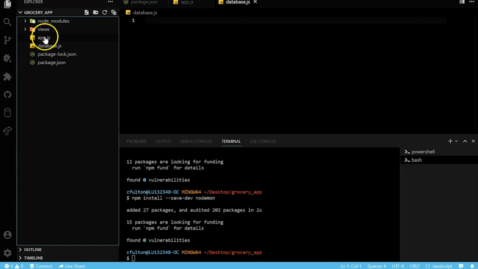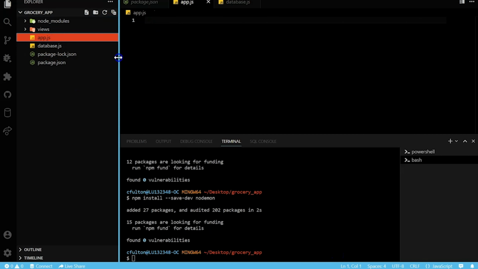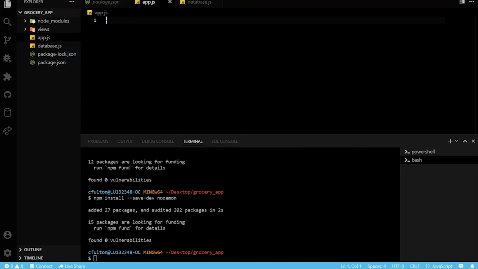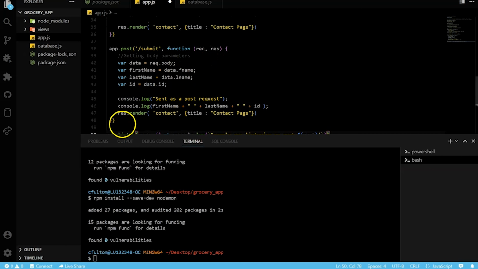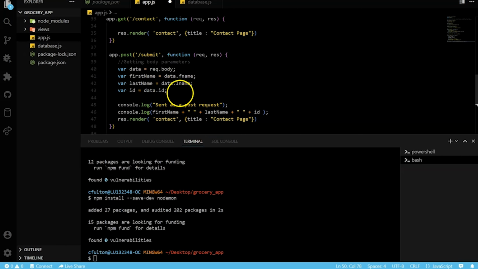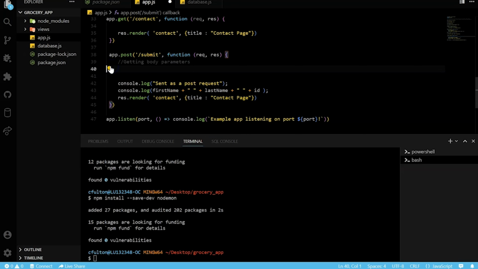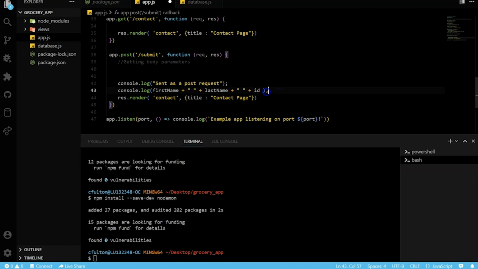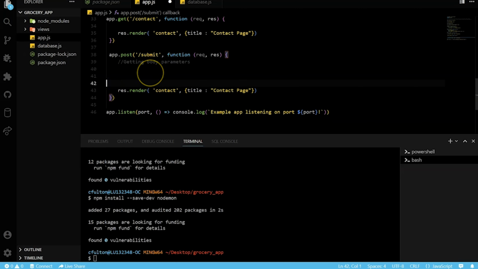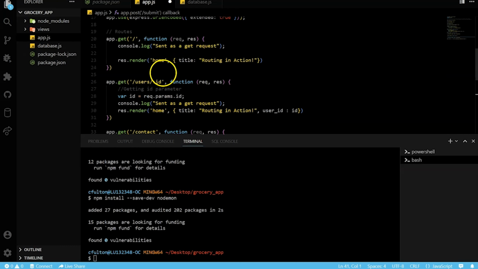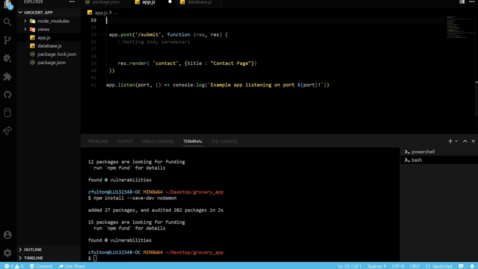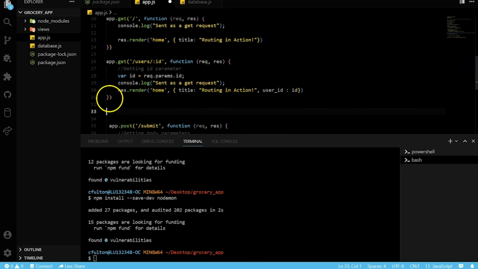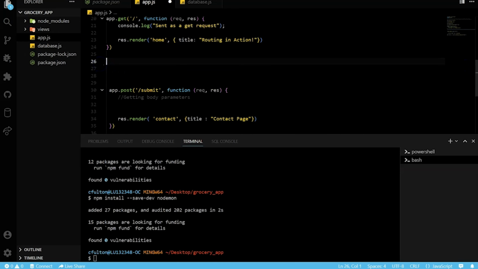So here in my app.js, I am going to paste that code in. And again, all of my code for this application outside of the database will live in the app.js file, just to keep things pretty simple. I am going to delete some things here because I'm going to start from a ground basis. I'll delete this contact, and I'll also delete this one here as well.